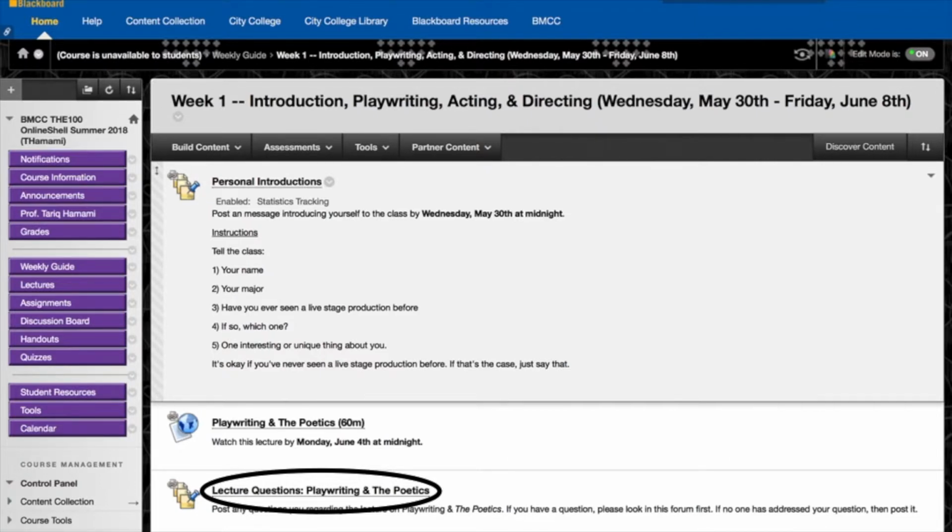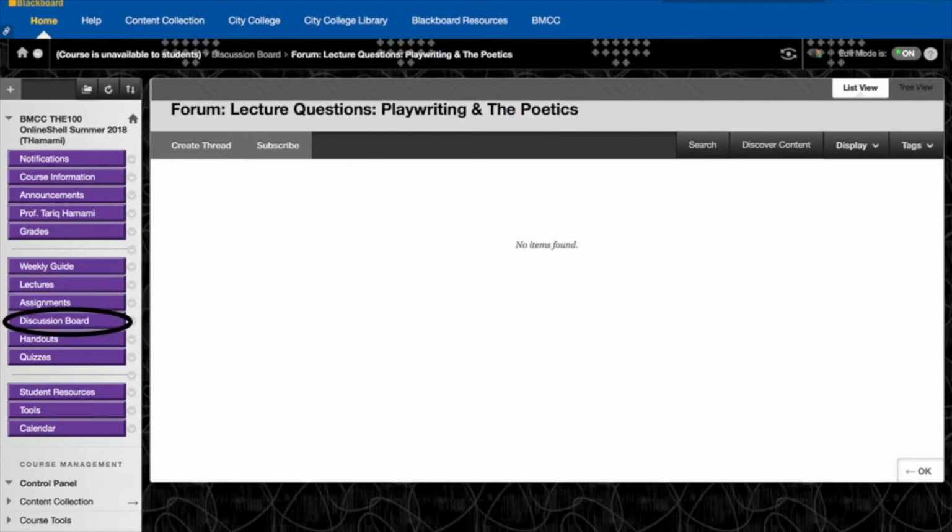Now, the other thing that I have included in the class here, you'll notice what I have circled there is a discussion board topic. After every lecture, there will be a corresponding thread on the discussion board. So if, after watching the playwriting and poetics lecture, you have any questions that pertain specifically to that lecture, something that didn't make sense, something you want clarified, I ask that you post it in that discussion board. If you click on that link, it'll take you over here.